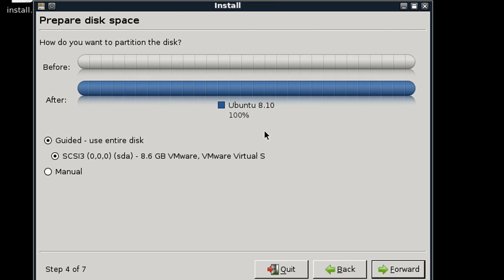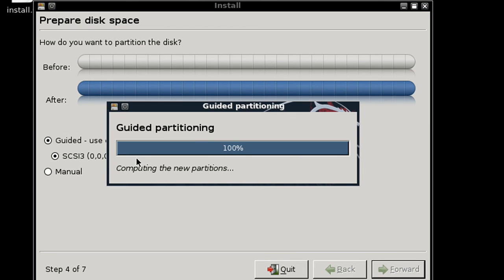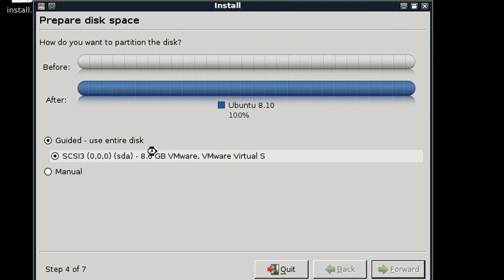For those advanced users that are familiar with Linux, you can go with manual, so you can create a boot partition. You can determine your swap file size. But for most people, if you're not sure about all that, just go with the guided installation. You don't have to worry about swap file size and everything. It'll do it all for you. Just hit forward. Basically, it's going to be partitioning that VMDK file we created earlier.